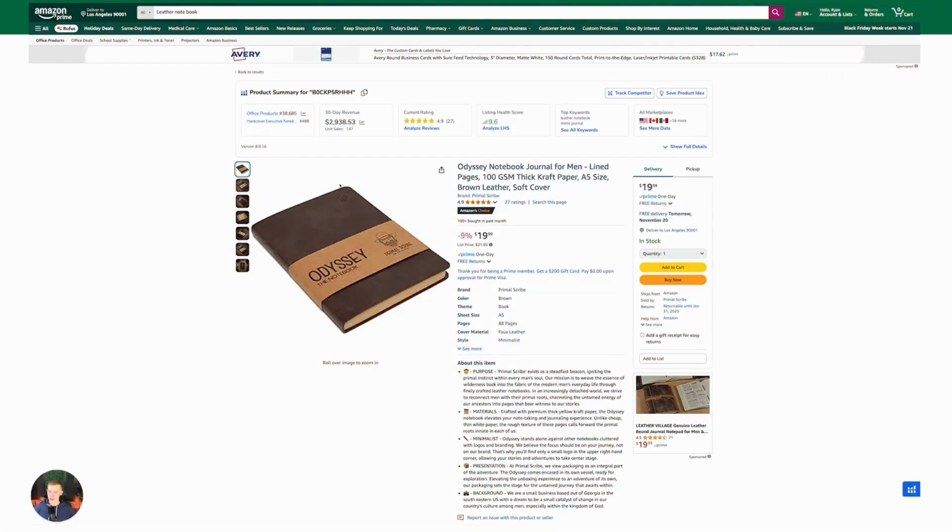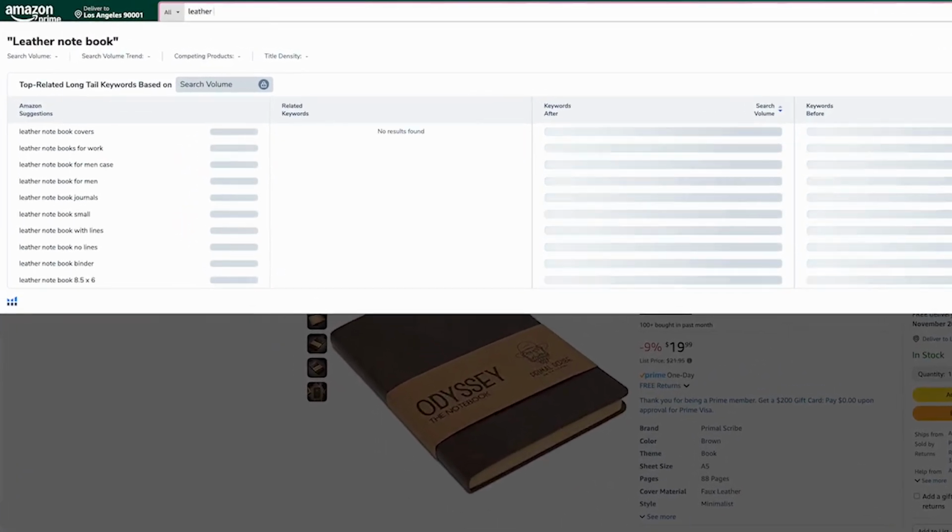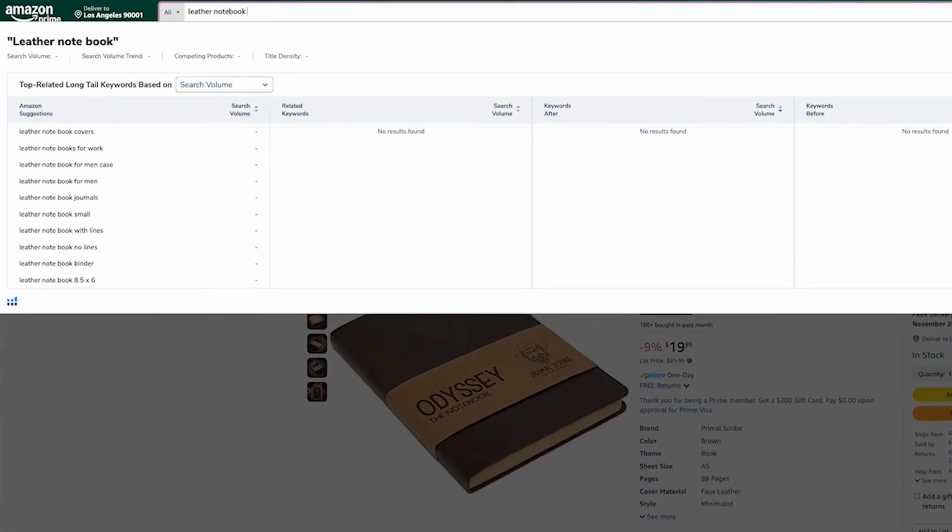So diving straight into how we are actually going to create this master keyword list, it's all going to start by identifying our product's seed keyword phrase. I'm pretending that this is my product, just for this example. So this is a leather notebook. The title is Notebook Journal for Men. It's brown leather, so leather notebook journal is probably going to be a good search. So we'll just type up here, leather notebook journal.